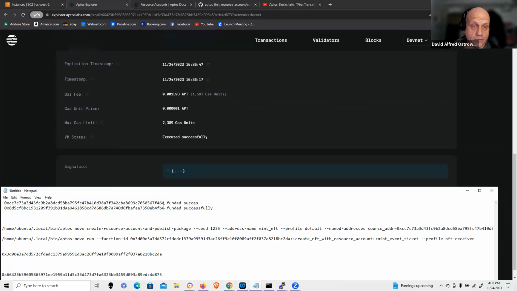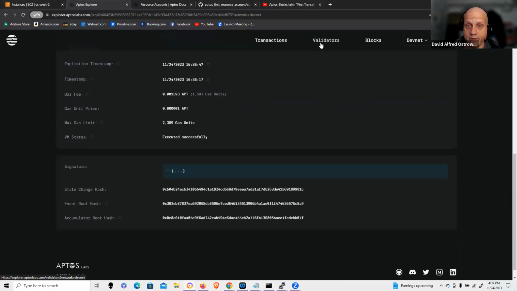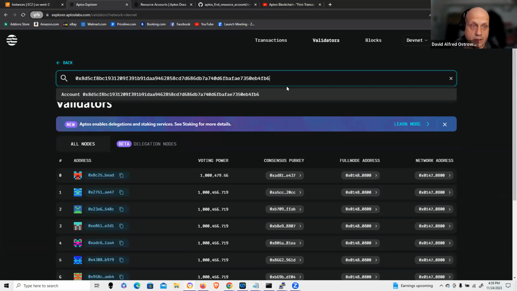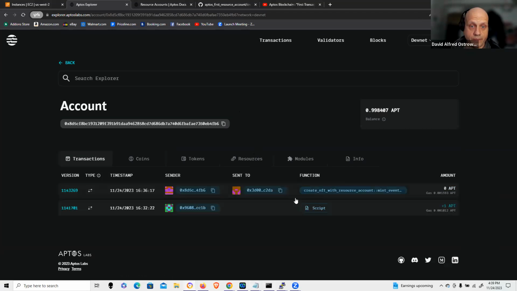Well, let's look it up from the NFT account, right? Let's do that, the receiver account. And I can go under validators here, and I can punch that in. And that's confirmed. And I have the same thing, create NFT with resource account.